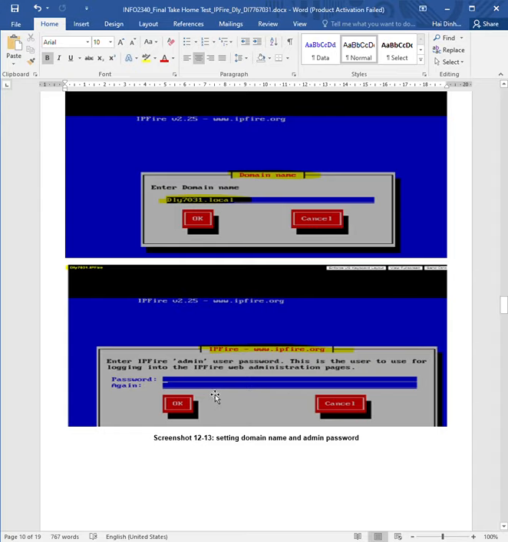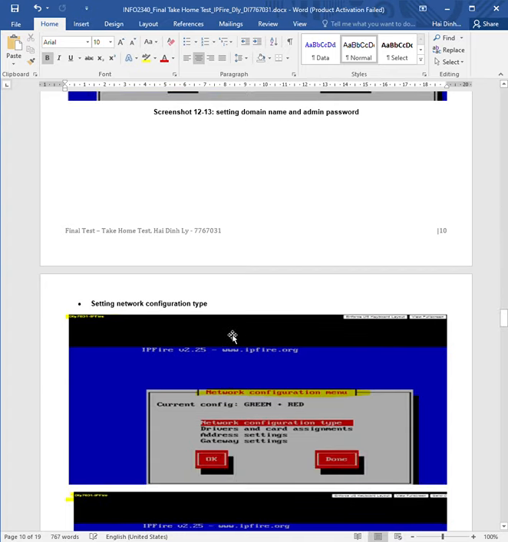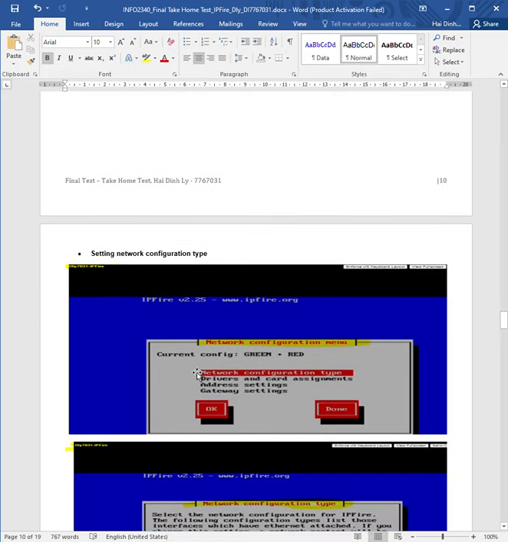After setting the root password to log in, we need to set the admin password, the same step, with the password and retyping the password a second time. After configuring the passwords of the root and the admin, we go to the network. Here I selected the network configuration type green and red. We can have different selections, like I already built.